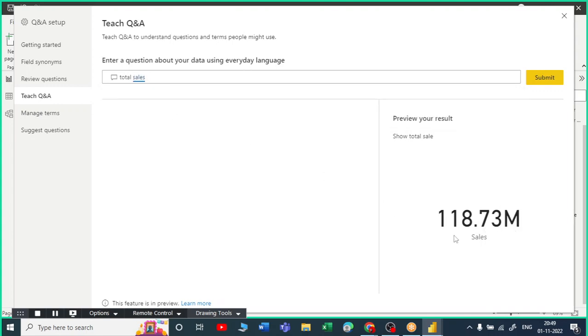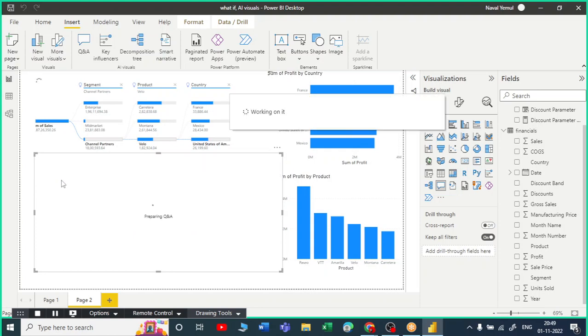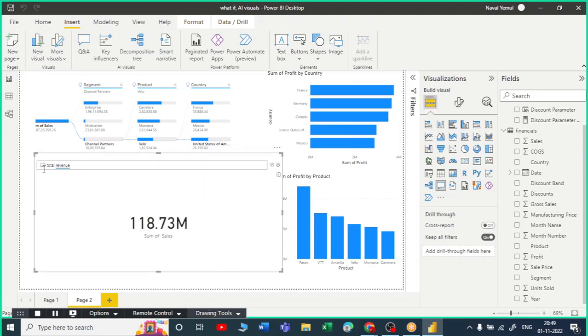You can see, before that, when we used total revenue, we checked that total revenue did not get any answer. But now if I use total revenue, yeah, beautiful. It has learned. Your Q&A has learned. So let me close this and now type it here. Let me do it hands on and check. If I write total revenue, you can see it is giving you the sum of the sales amount. So this is how powerful your Q&A is.